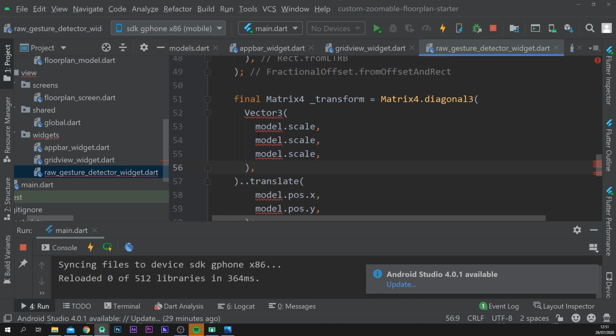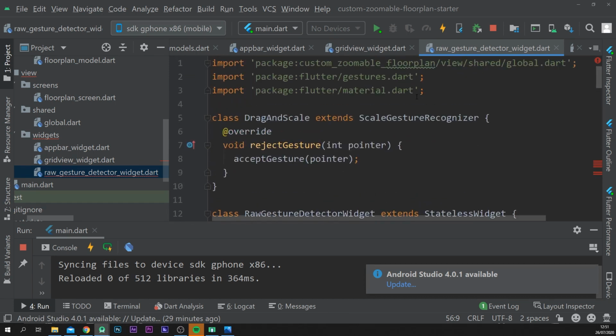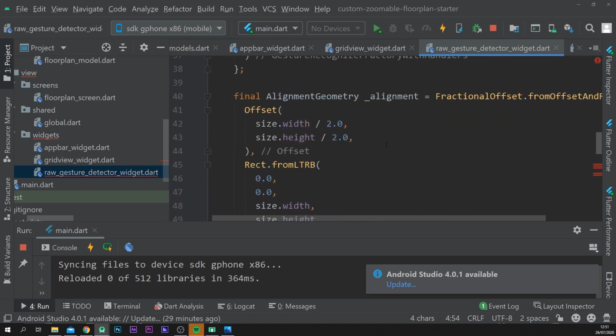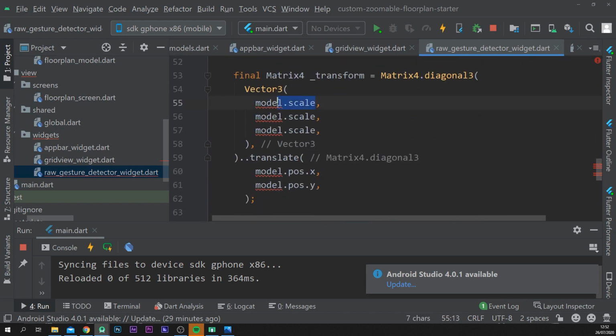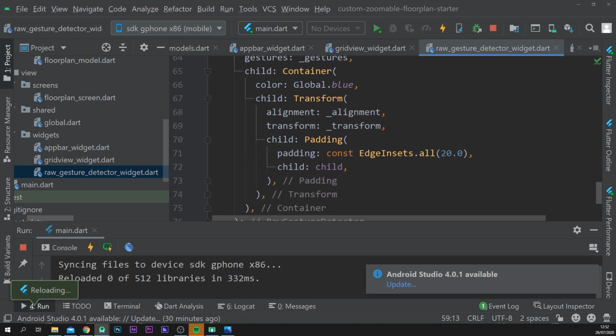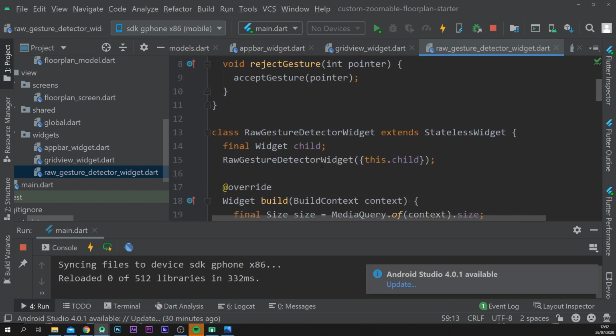Lastly, let's just create our matrix property. We still need to go all the way at the top and import something called the vector math, and we need to show the vector3 class so we can use that wherever we want it. Let's for now remove these scale properties because these are accessing our model class, and I want the scale actually to be 1, 1 at the moment, so all the errors will go away, 1, 1. And translate, we're not translating at the moment, so let's make this null. Let's check to see if all the errors are gone, hit Ctrl S, and this is our main setup for the raw gesture detector, right?